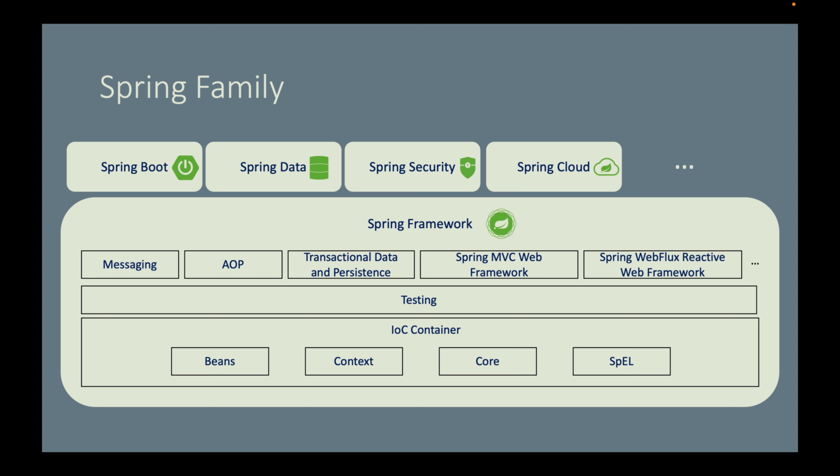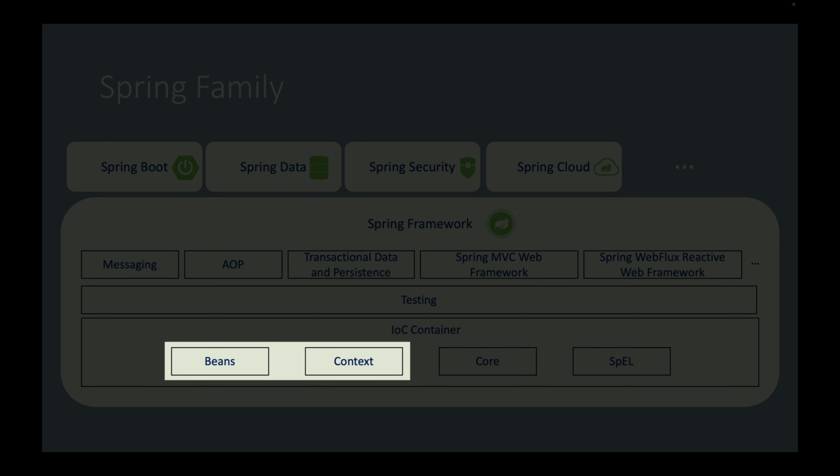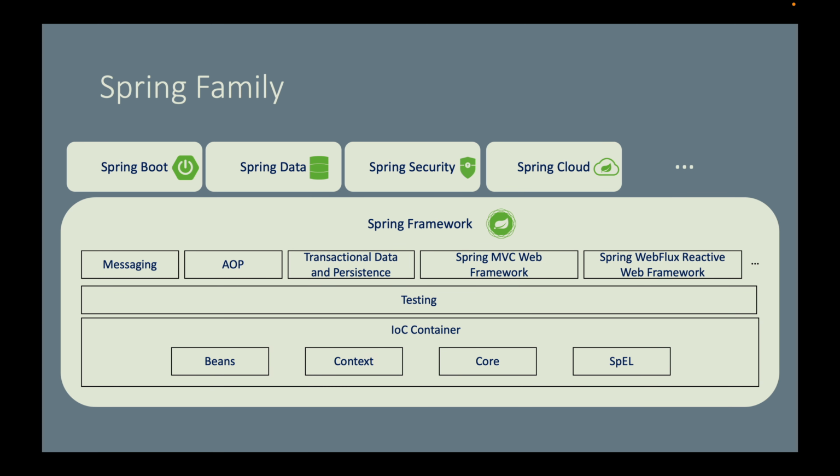In a nutshell, the IOC container is responsible for detecting Java objects in your application, creating Spring beans for them, wiring them together, and managing their complete lifecycle from creation to destruction. The beans and the context modules, actually two Java packages, are the basis for the Spring Framework's IOC container.